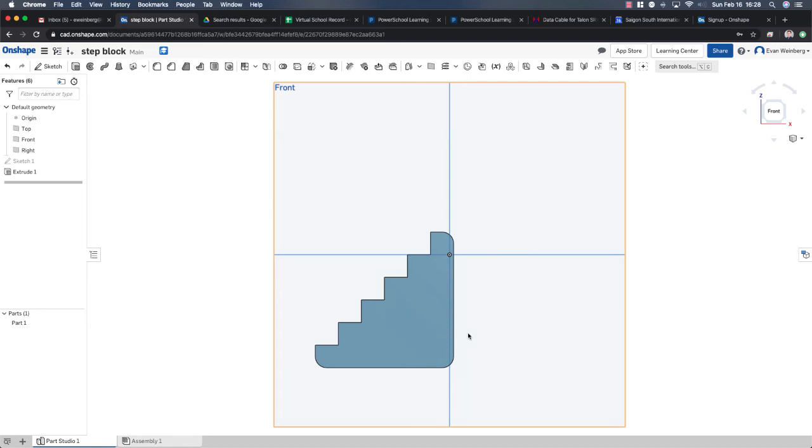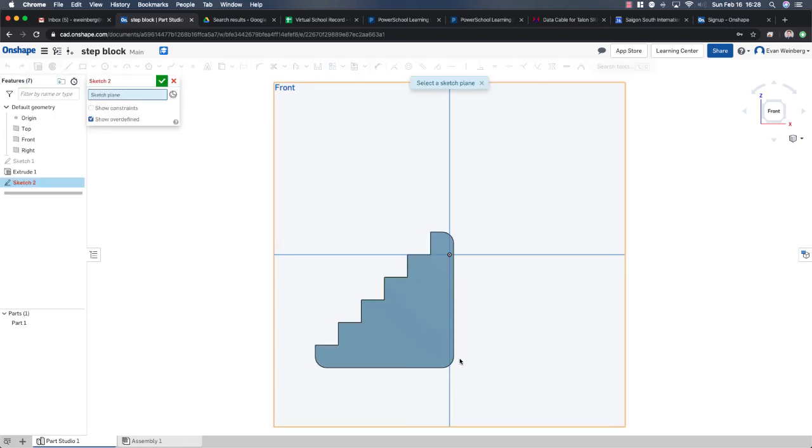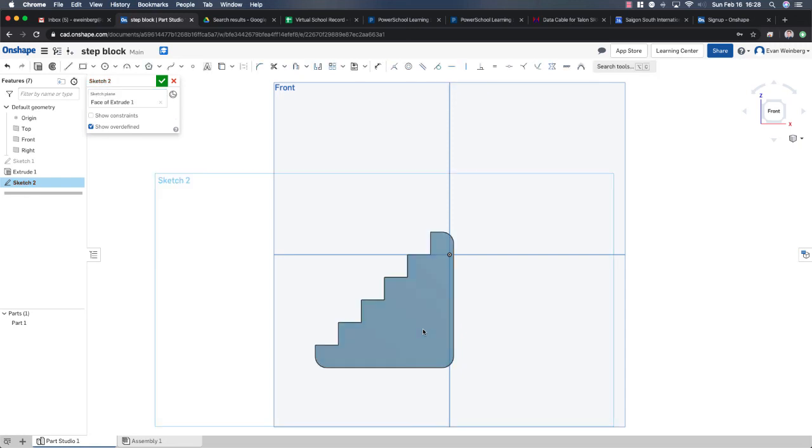Okay, so last little lesson for you. I want to show you how you can actually make a hole through a three-dimensional object. So let's say that I wanted to make a 1 centimeter radius hole somewhere on this side of my object. That wasn't in my original block, but let's just say I wanted to know how to do that. I'm going to make a new sketch, and I'm going to draw the sketch on the front face of the object that I've made already. So I've just selected the face of my extrusion as what I'm going to be drawing that on.